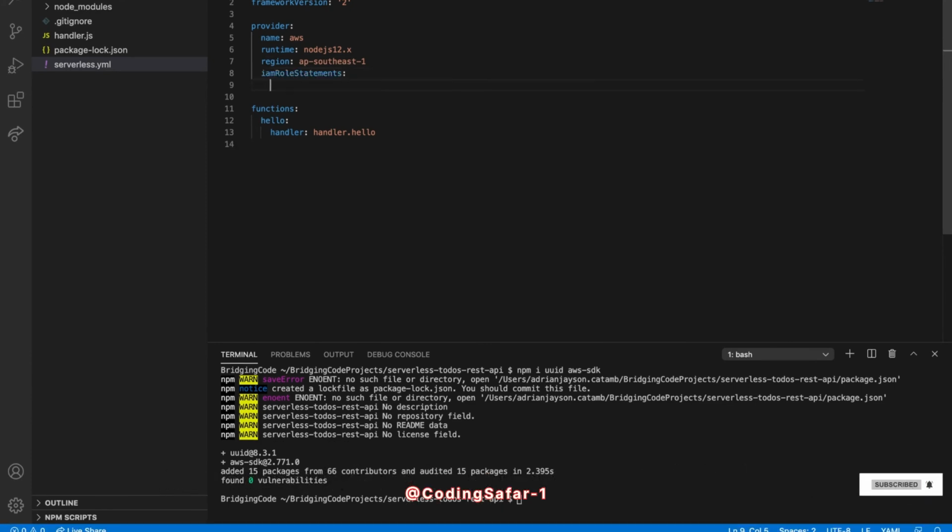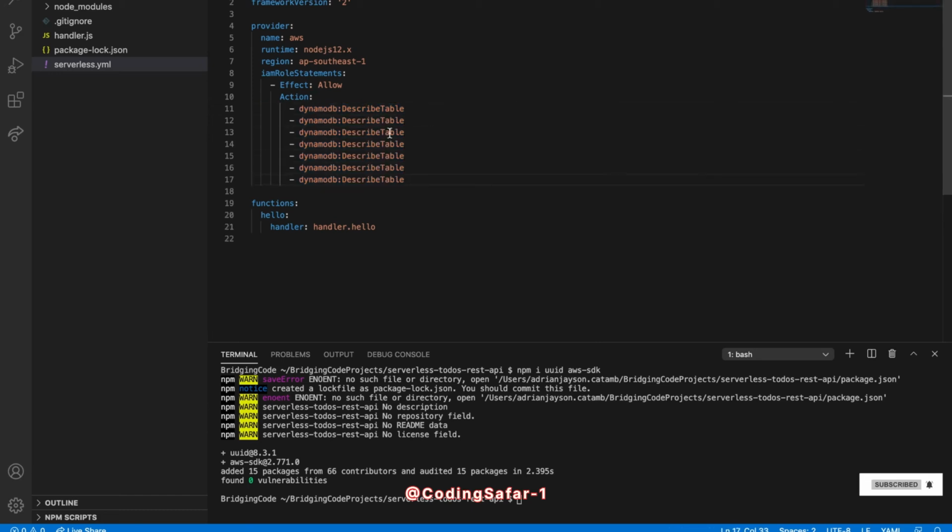Also, under provider, we will configure the role that our Lambda functions would have, which is to allow it to describe and query the DynamoDB table and get, put, update, and delete items in it. We will also set the resource to allow these actions for all DynamoDB tables under the region we just set, which is ap-southeast-1.